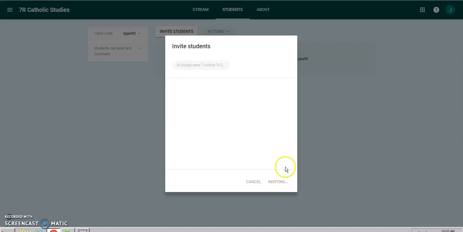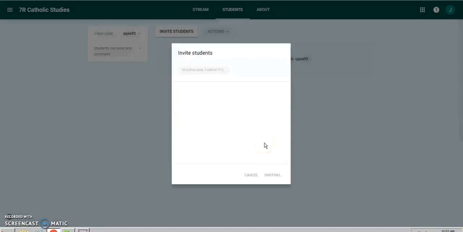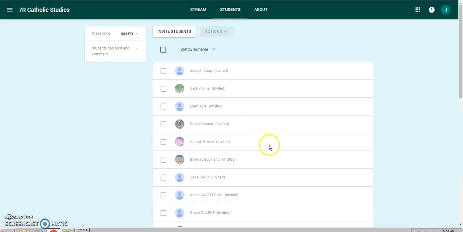And now it is inviting all of my Year 7 class to join the classroom. So there's all of my students from Year 7R, and you can see that they have an invited comment beside them. Once the students accept my invitation, then that invited will disappear and they'll be a part of the classroom.